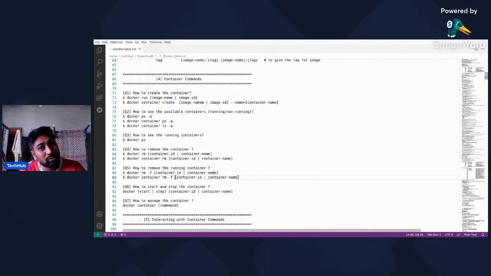In that case also you have to use force. And in case of a container, if the container is in running state, you can't remove it; you have to use hyphen f, which means force operation, so that it will remove forcefully. Okay, fine. Next, how to start and stop the container?